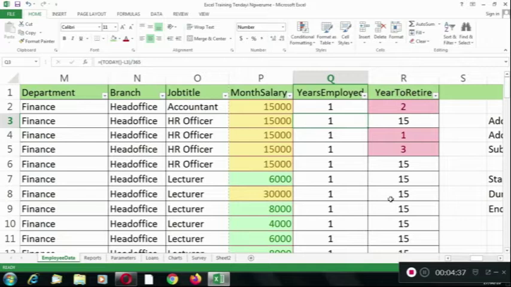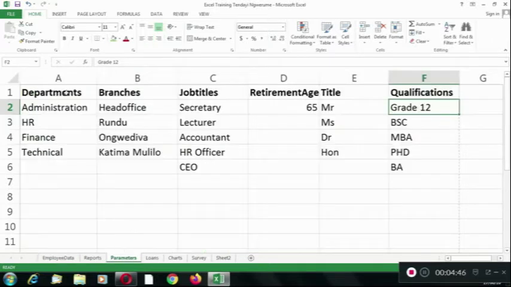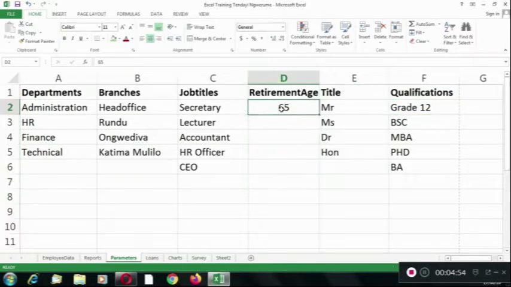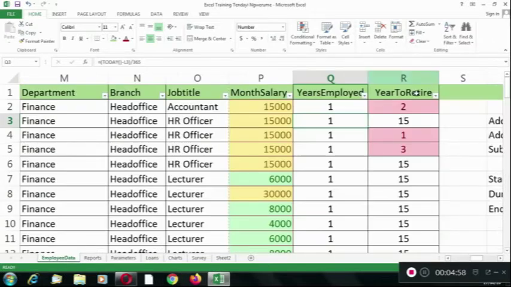And then the years to retire, this is calculated from the age of the person and the parameter that we also put in the parameters file, which is the retirement age, because every organization has got a retirement age. So if our retirement age is 65, we then determine here what is the number of years to retirement.